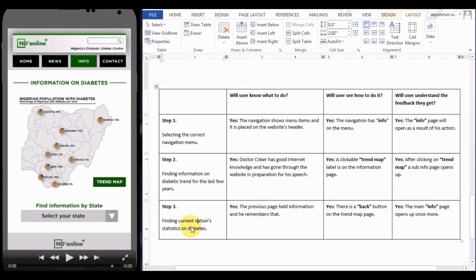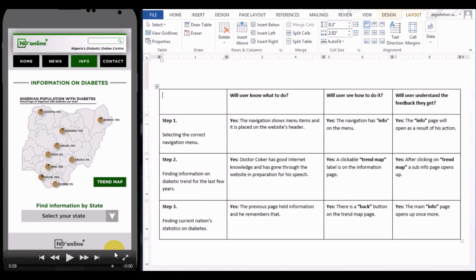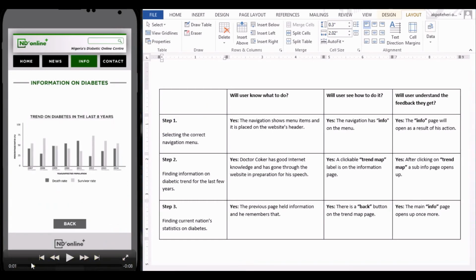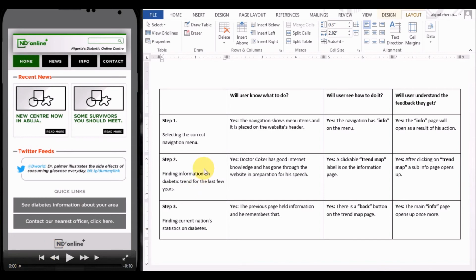Now, our last scenario is for a national conference on diabetes that is holding in Lagos and is based on Dr. Richard Coker's persona. Dr. Richard Coker is giving a speech in Lagos at the conference, and he used our website to assess the trend for the last 8 years on diabetics and the current statistics for diabetes.